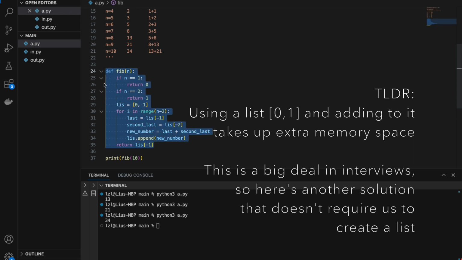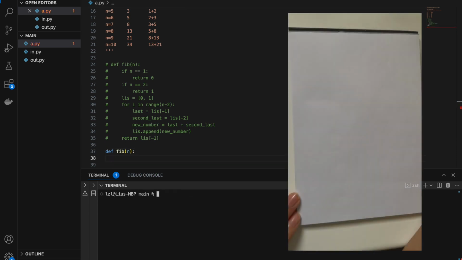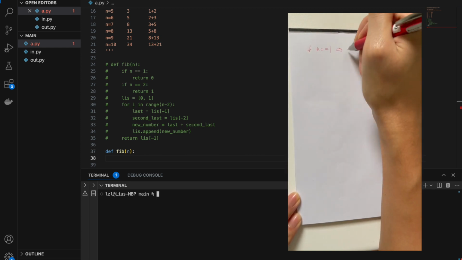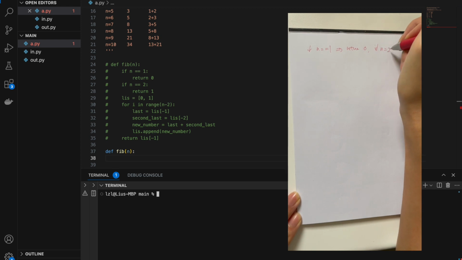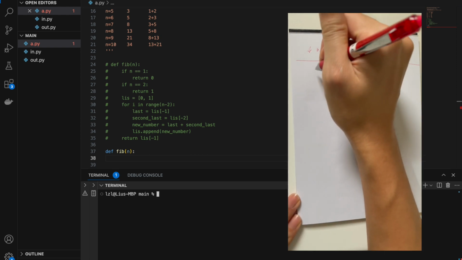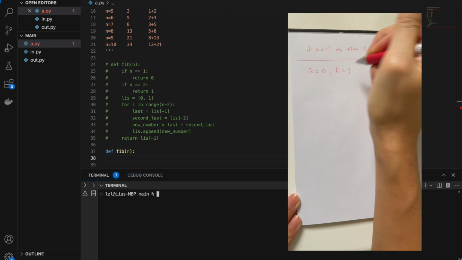So let's get rid of this, and let's define fib once again, fib n colon. Once again, if n is equal to 1, we return 0, and if n is equal to 2, we return 1. These are the default values, so let's get them out there. Next, we can create a bunch of variables. Let's say a is equal to 0 and b is equal to 1.